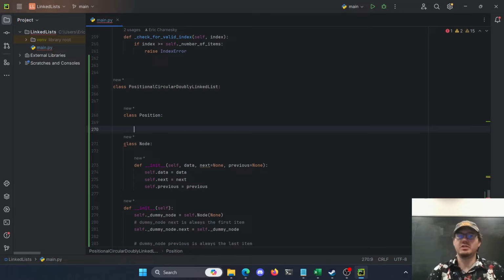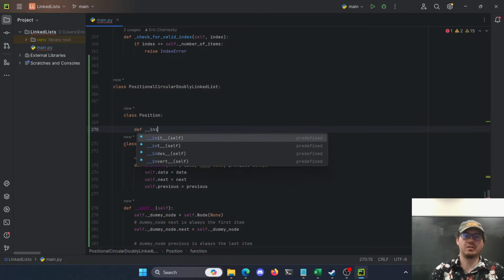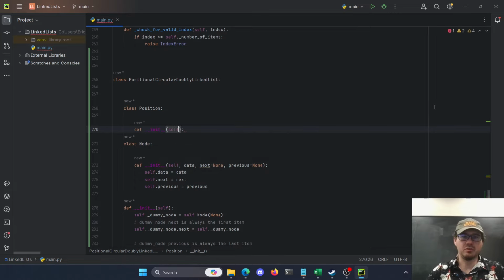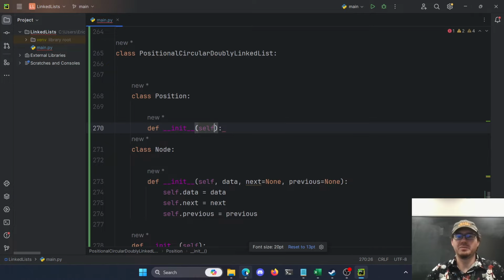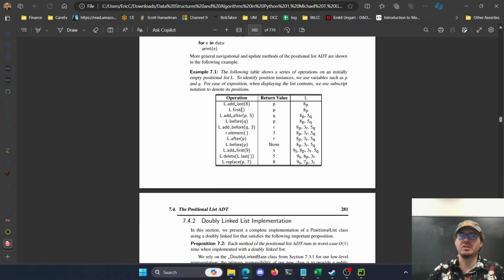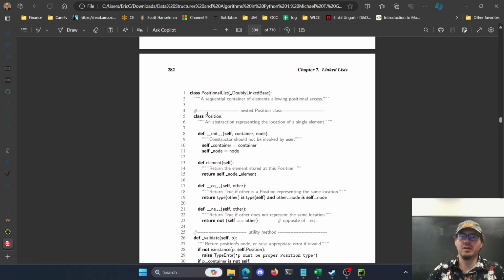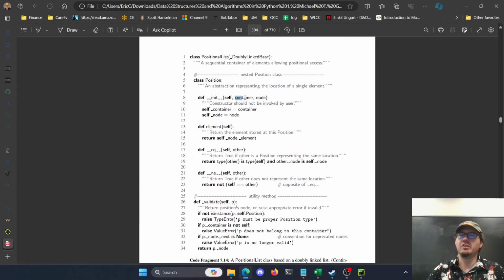The class for position needs to know a couple things here. Now this is where I'm probably just going to, let me zoom in a little bit for you, steal off the book here, because there's a bunch of things that position does that we need to know. So the position class needs to know who it belongs to. So it says, hey, I'm a position in this linked list. And we're going to use that because it's important as we're working with positions.